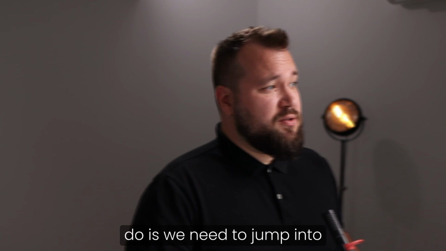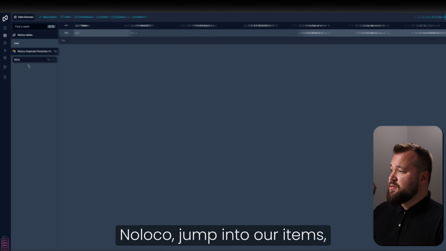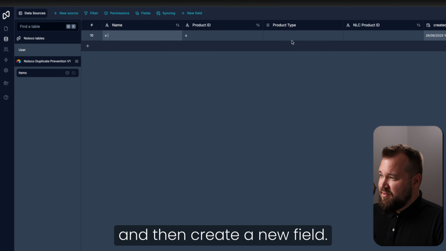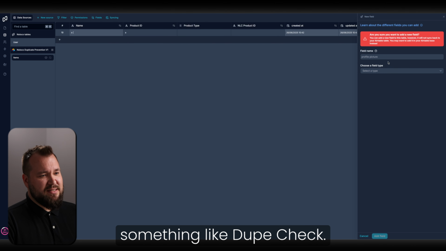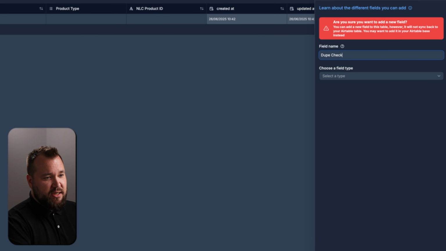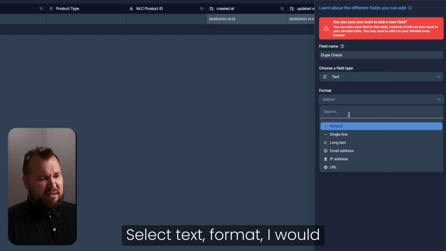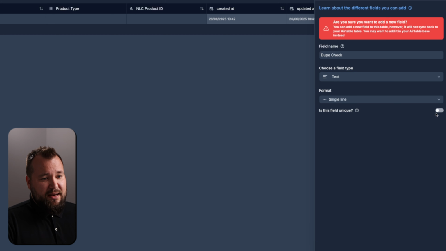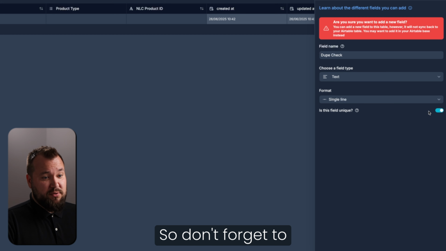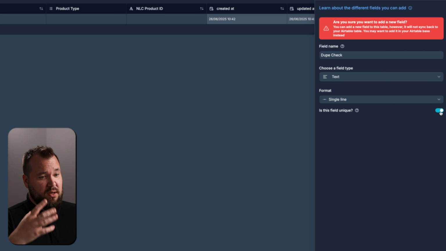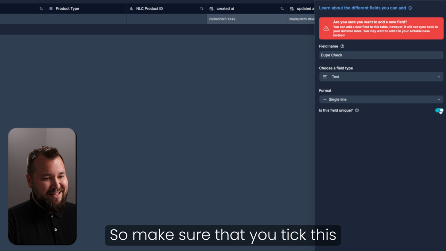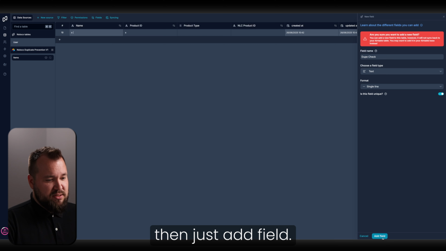The next thing that we need to do is jump into Noloco, jump into our items, and then create a new field. Let's call this something like dupe check. Select text. Format, I would just say a single line. Now, this field has to be unique, so don't forget to turn this on. You cannot change this afterwards. So make sure that you tick this tick box and then just add field.